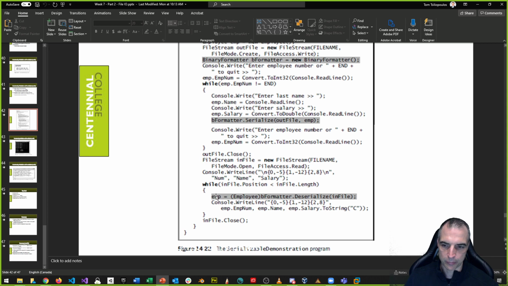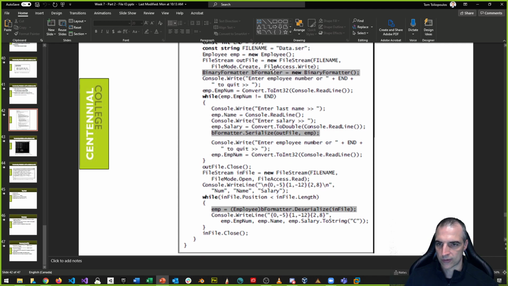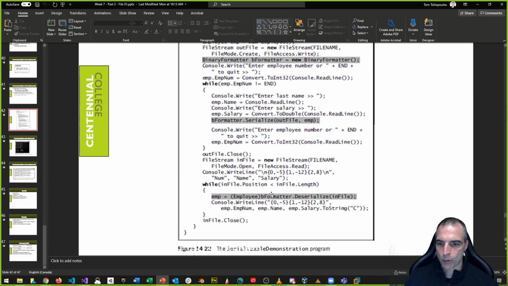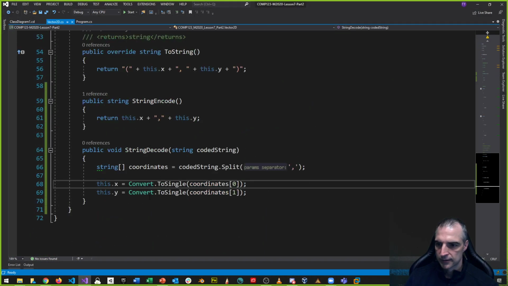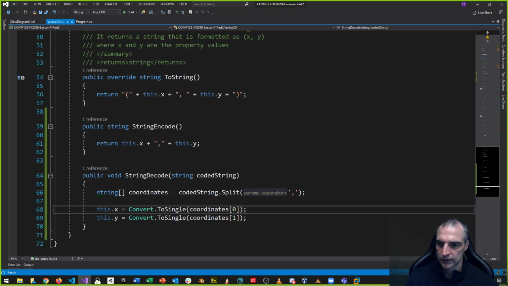We're going to say employee is equal to, and we're casting it as, because the formatter, as an example, this binary formatter, we're going to use the same object, but the binary formatter doesn't know what we're serializing. So we need to cast it as a type of employee, which is kind of an interesting way of doing things. And that's how we would do binary reading and binary writing. And I think that's a way better way of doing it, as opposed to doing what we've done, which is creating a kind of string encoder and decoder.